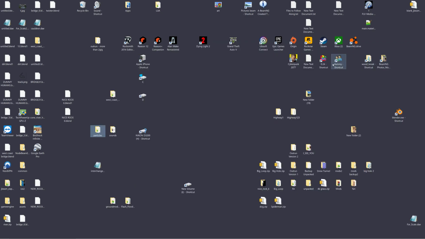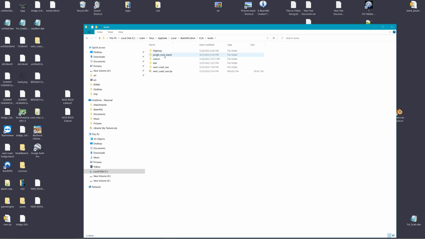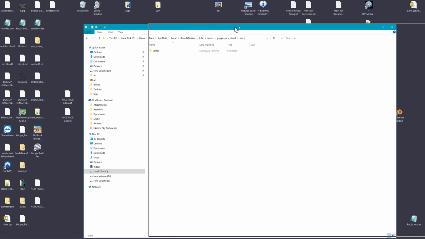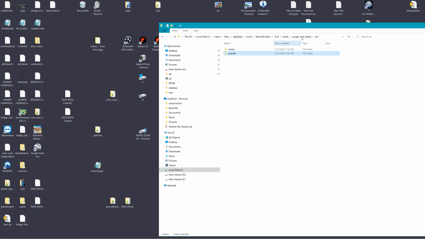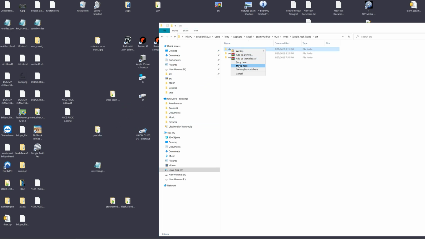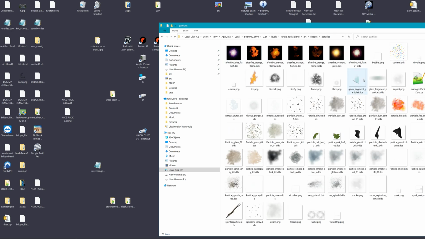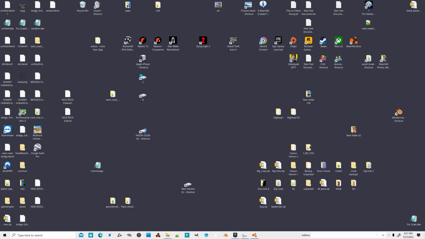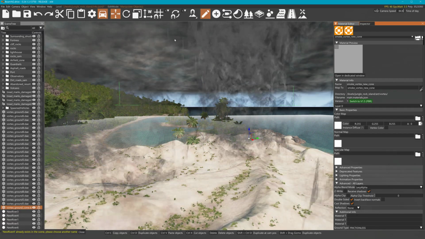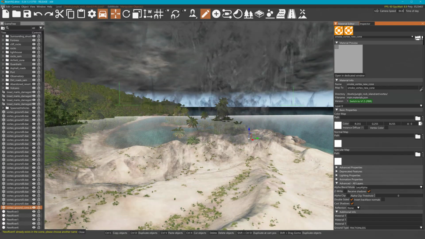Now go back to the level, Jungle Rock Island, art. In the art folder, put the sound folder. Now make a folder called shapes, and put the particles folder in it. Like that, because these are edited. Yeah, edited. So let's reload the level.